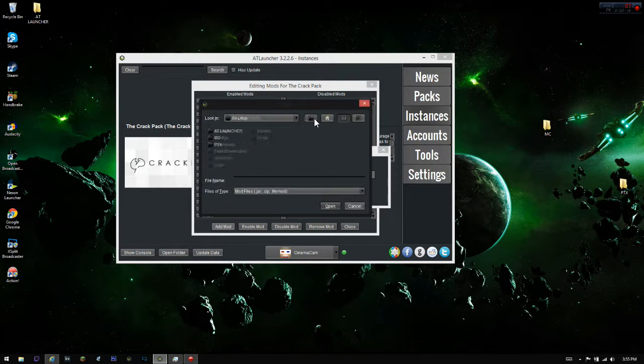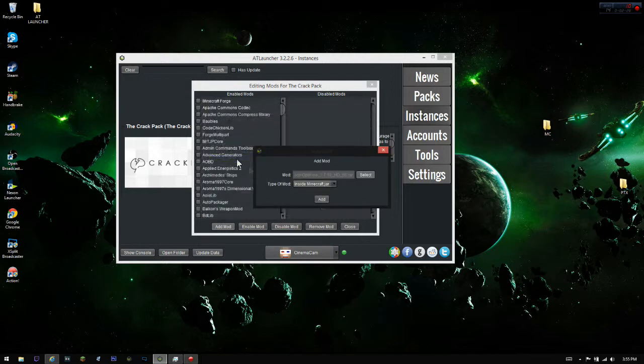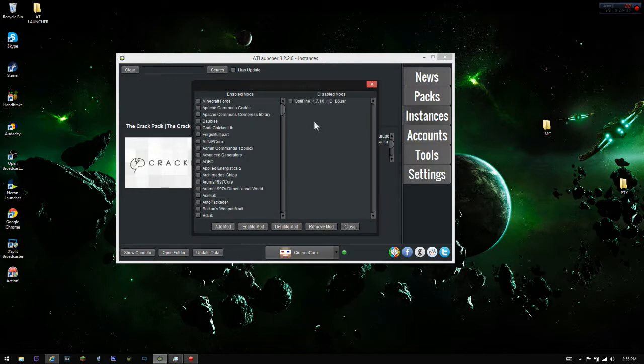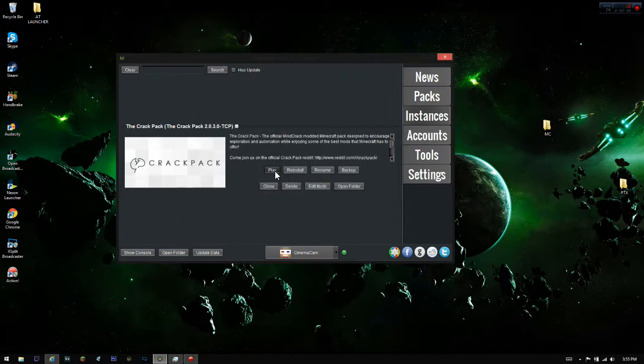You just want to go up a level and up another level, and then it'll take you over here to the Downloads. Click on that Downloads button, and you'll find your Optifine version 1.7.10 HD B5.jar. Click on that, and then go Add. Now you'll see it's over here in the Disabled Mods, so you're going to want to enable that. All you have to do is click on it once, and then go to Enable Mods. Once you're done with that, you can close, and you can play.